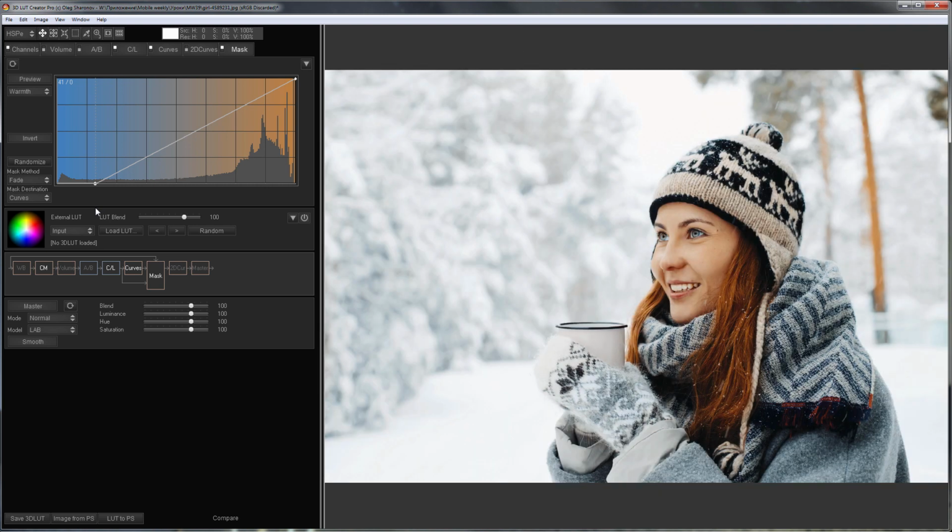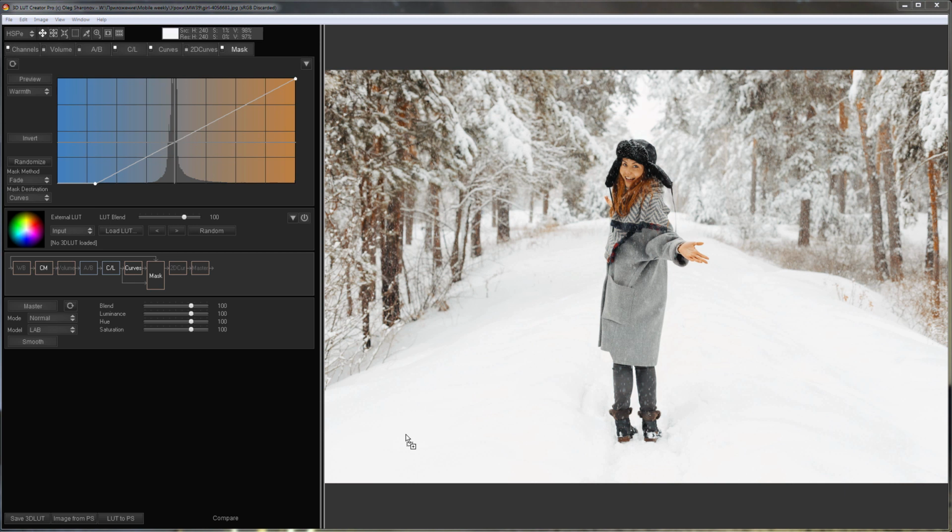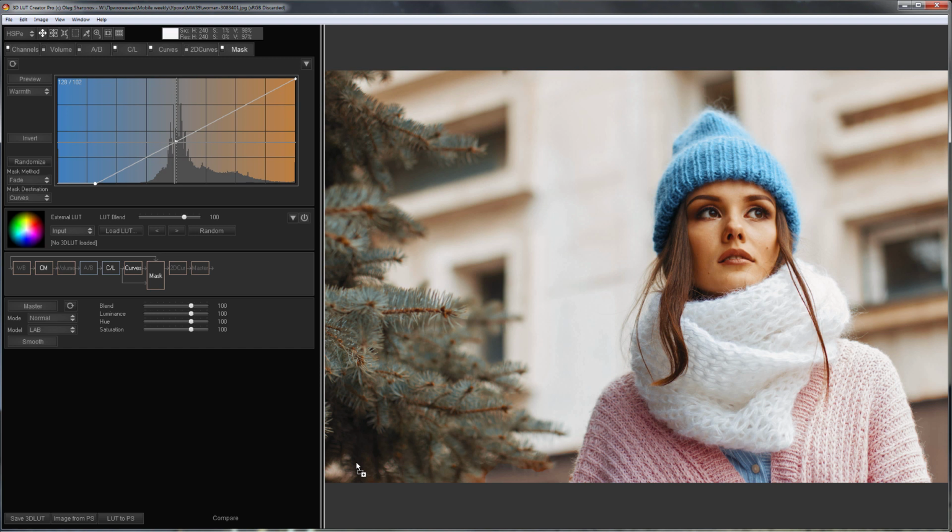Let's load some more photos and see how my LUT applies to them. Here is a photo before, here is after. I'm going to load one more photograph. Here's before, here's after. That's all.